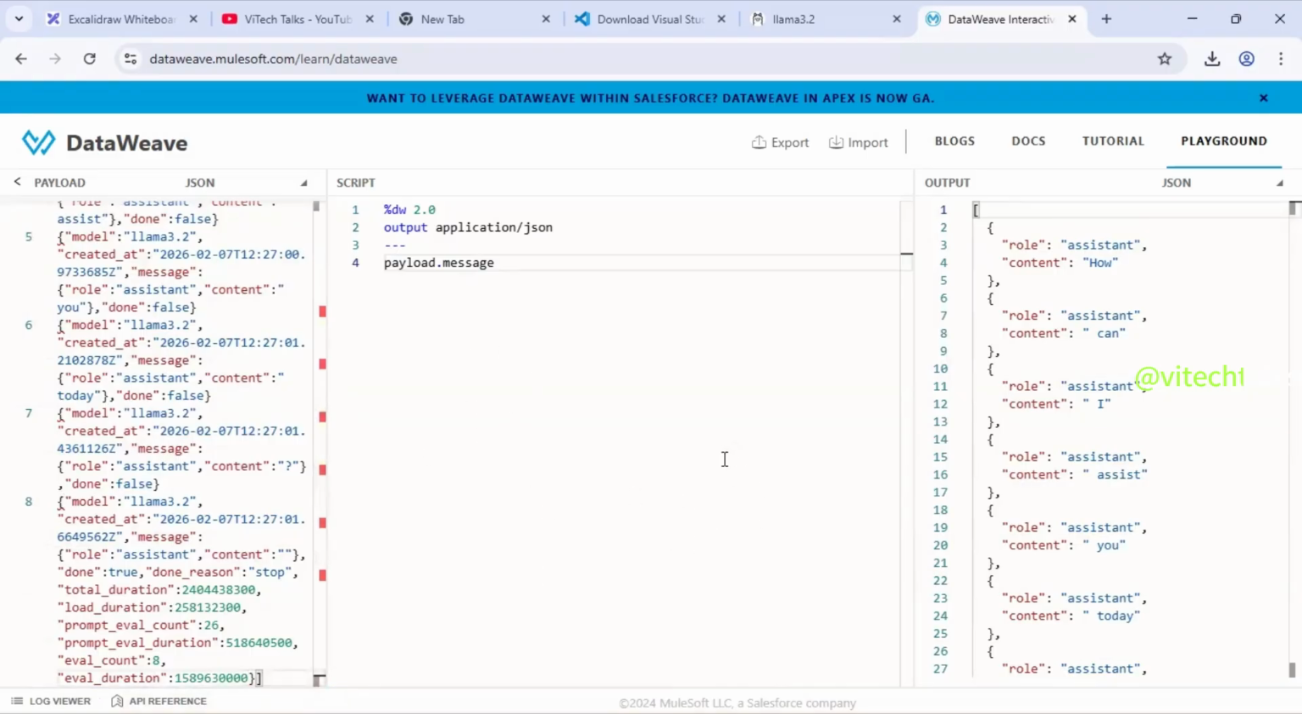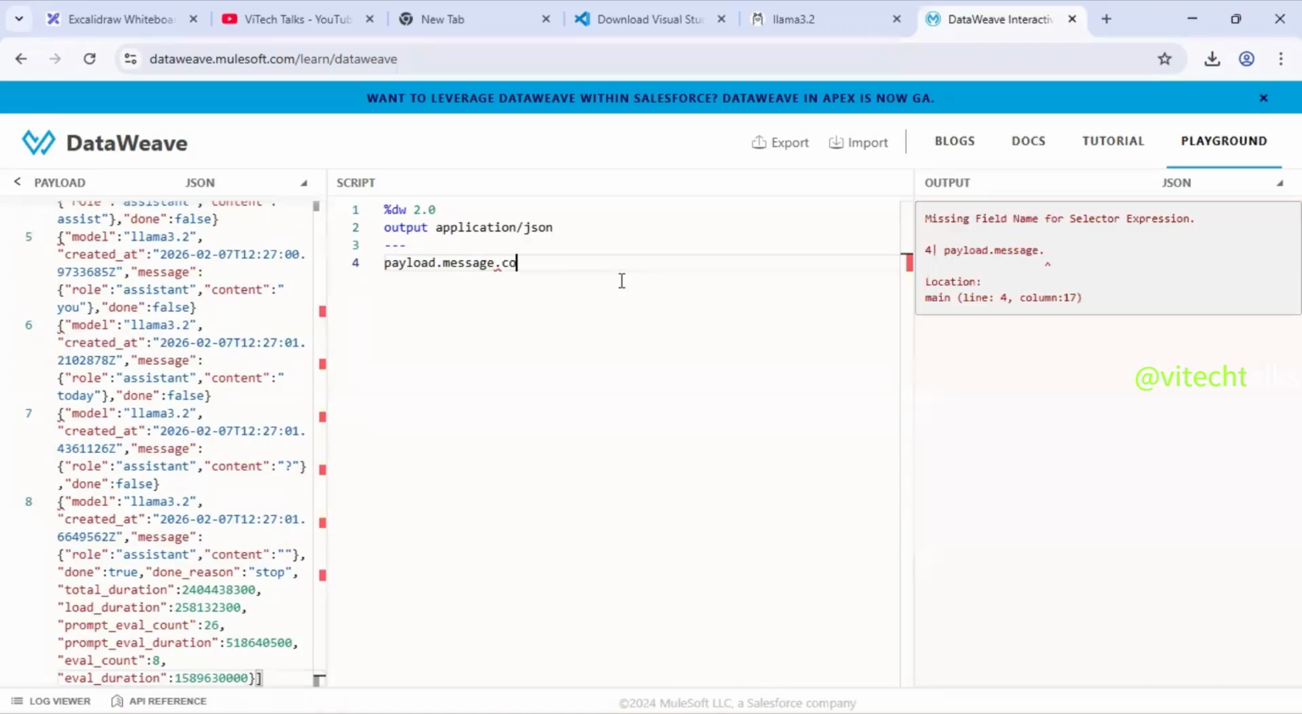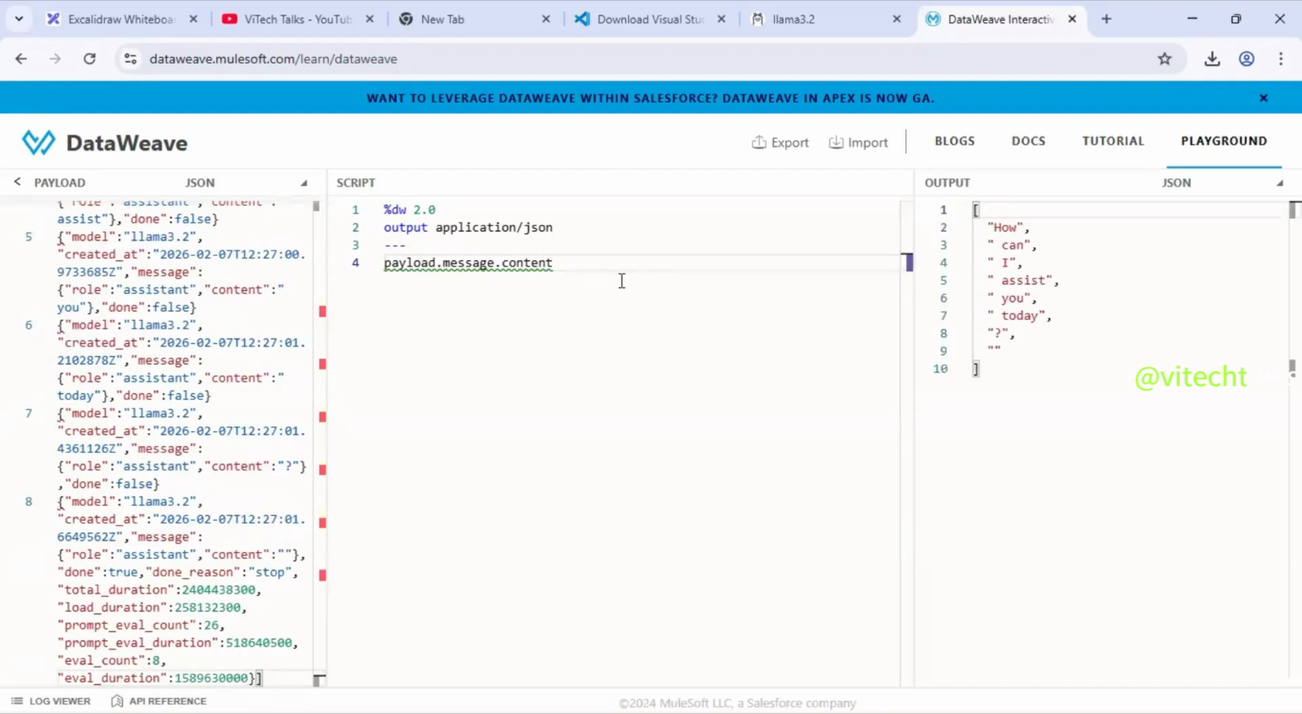Now we can see payload.message, how can I assist you? Now I also want to say message.content. So this is the response: how can I assist you today?